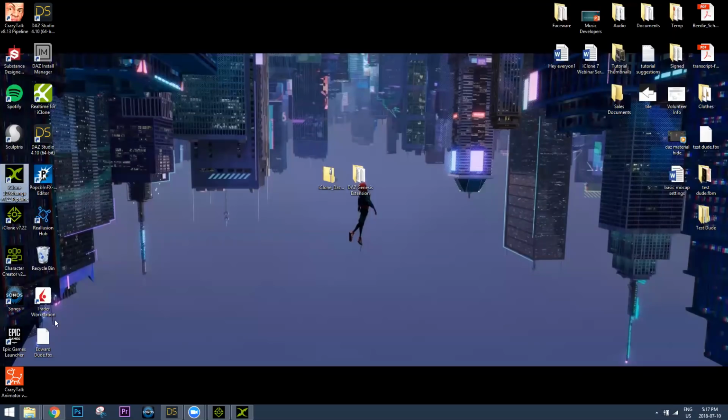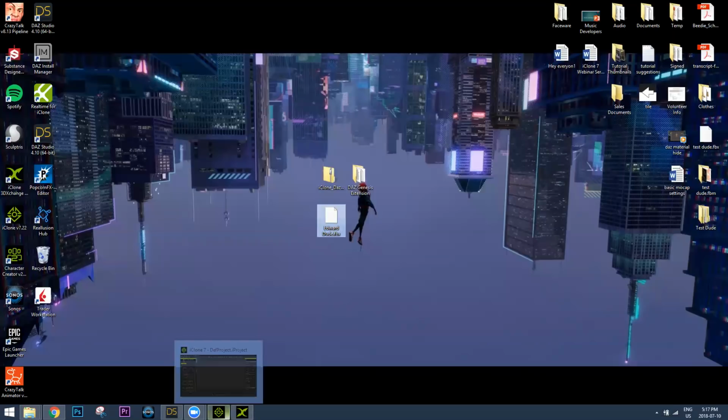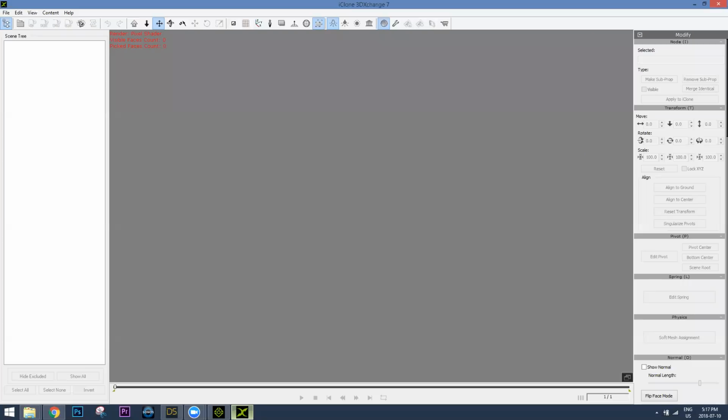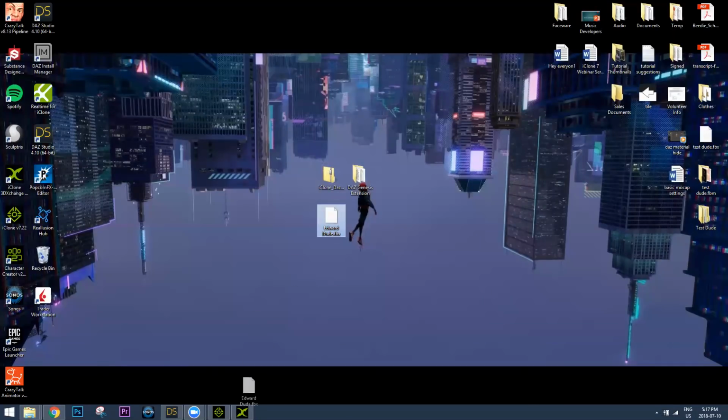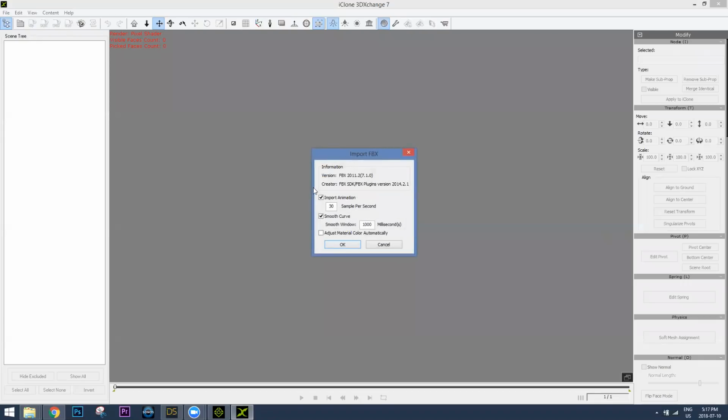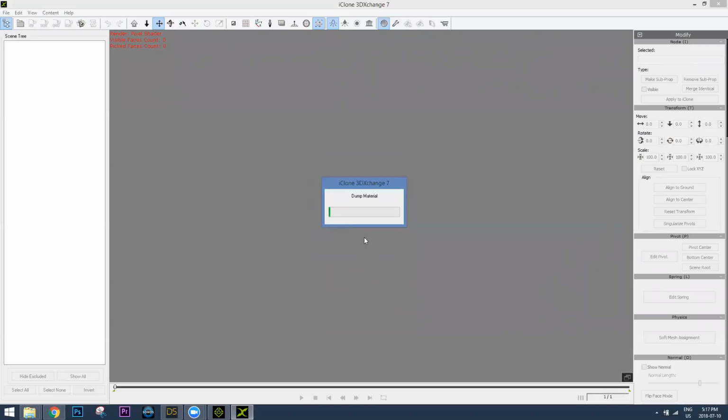So let's go ahead, Edward Dude, there's our edwarddude.fbx. We can just bring him into 3D Exchange. Whoops, that's iClone. 3D Exchange. Let's just click and drag it in. All right, throw it in. Now, one important thing to notice here, we'll just press OK first. This is the general options there.